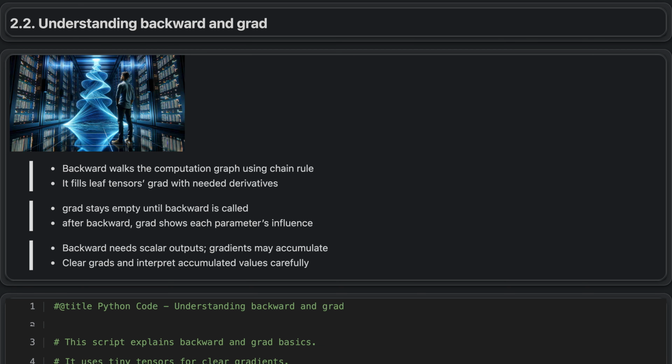Understanding backward and grad. During the backward pass, the system traces the chain of operations in reverse, passing gradient information from the final result back to earlier tensors. As tensors track both their values and how they were computed, calling the backward operation on a scalar output tells the system to measure how sensitive that result is to each earlier tensor. Using the chain rule, it automatically fills the gradient attribute of every relevant tensor with the correct derivatives.